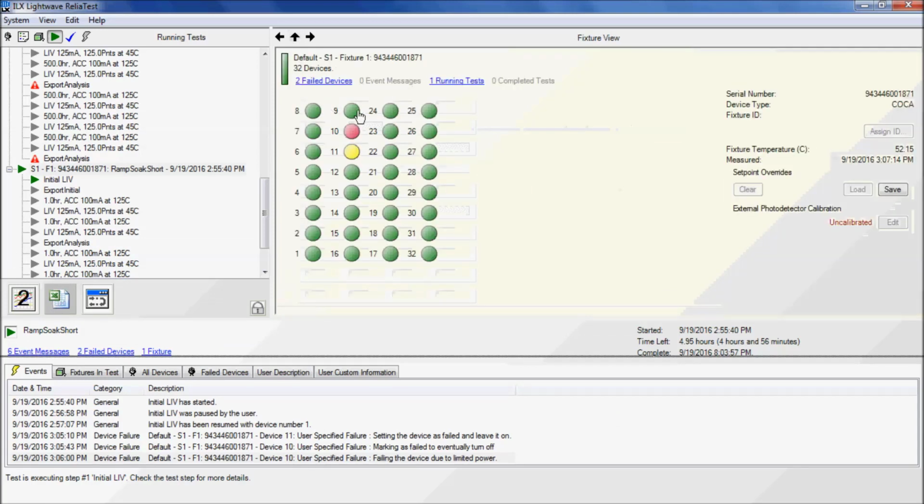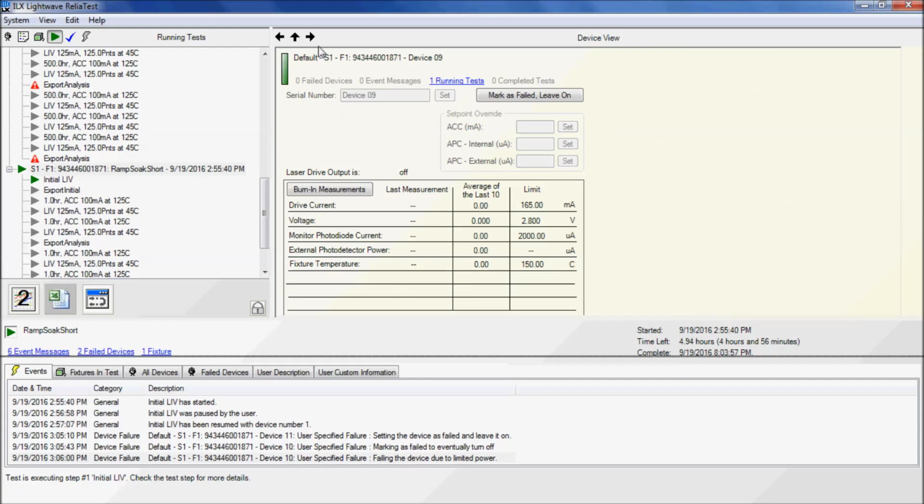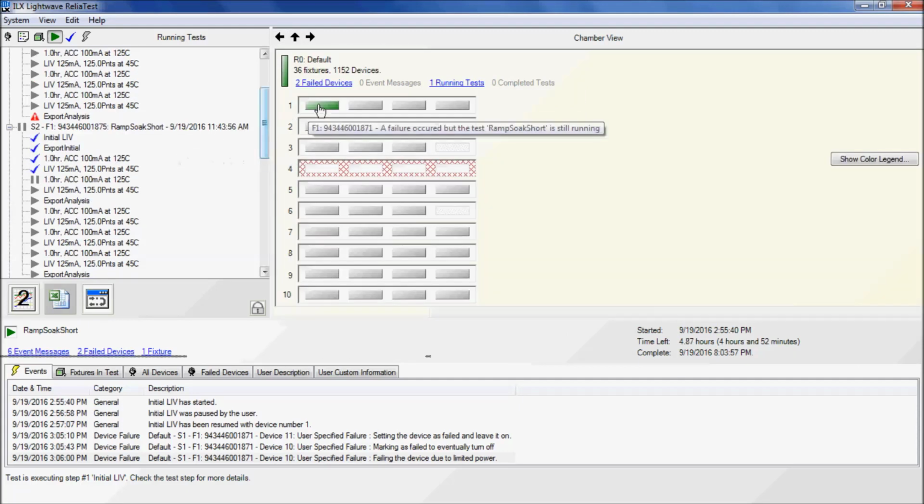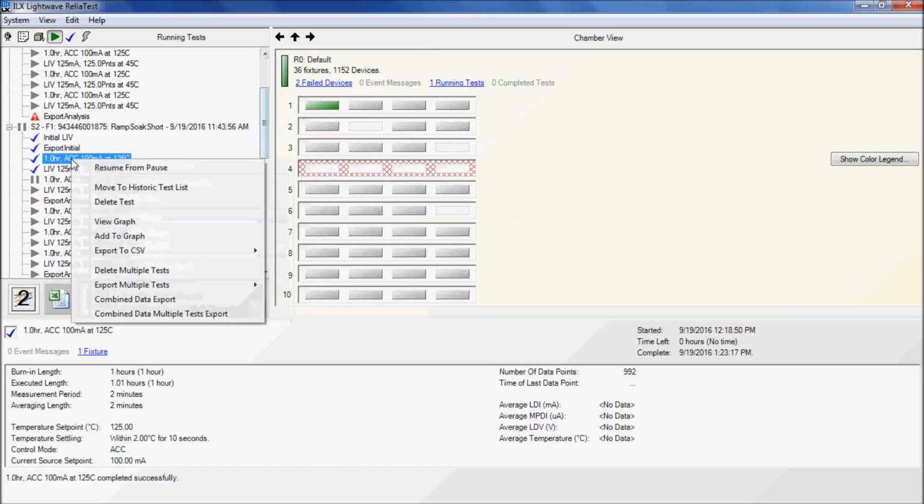Anytime you access a fixture or a device, you can navigate to the next incremental device or fixture, decrement to the previous device or fixture, and go up one level. To view data, you can right-click on a fixture that is running a test or has just recently stopped a test and click View Data. Or you can right-click on a test of interest and click View Graph. You can also add multiple tests to the same graph so you can overlay them on top of each other.